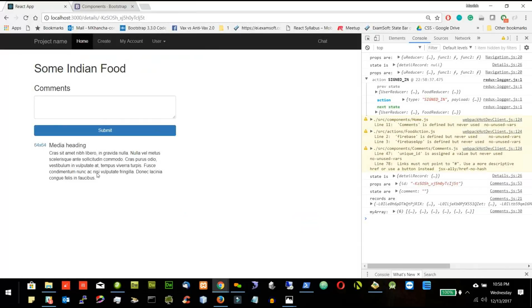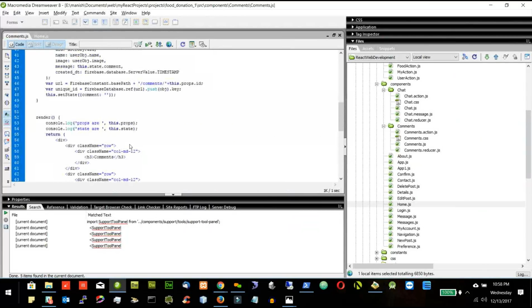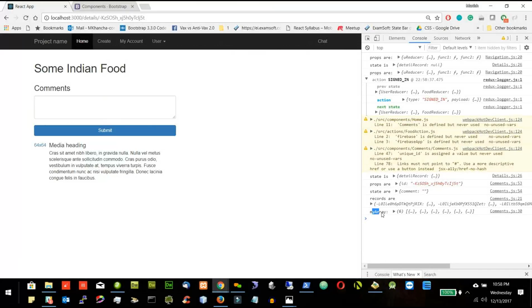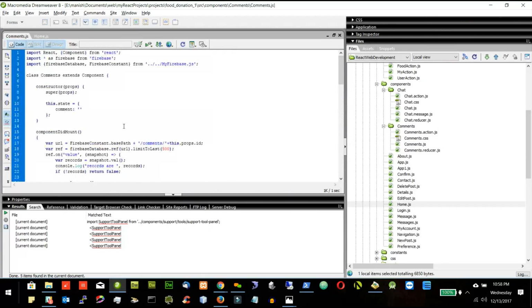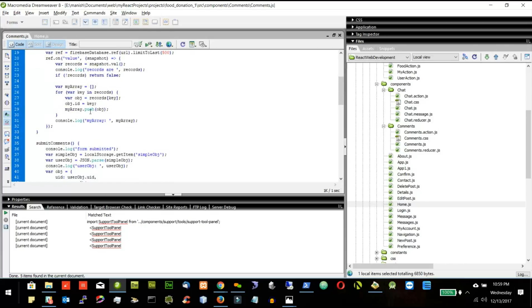Okay, so now we will replace it with the real data, which is coming in the my array. Since it is coming in the my array, we will put it inside the state. Otherwise, we won't be able to display it. So we'll name it data, equal to, initially we will make it null. And then once we get this my array, I will say this dot setState data is equal to my array.